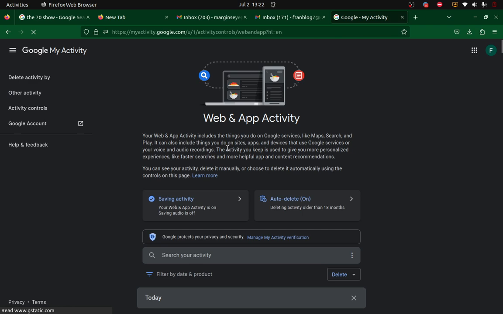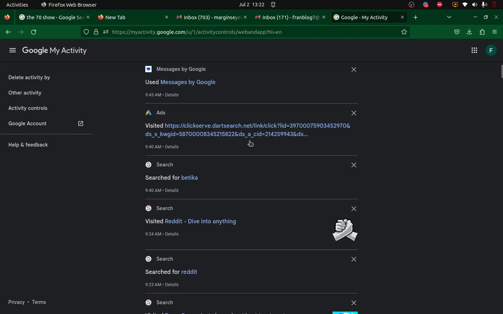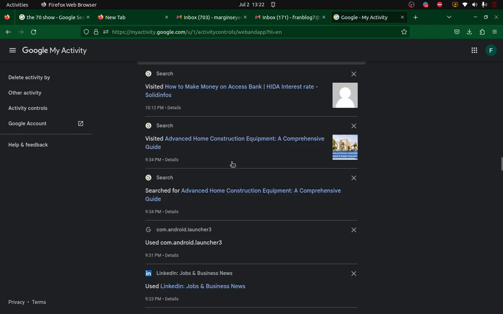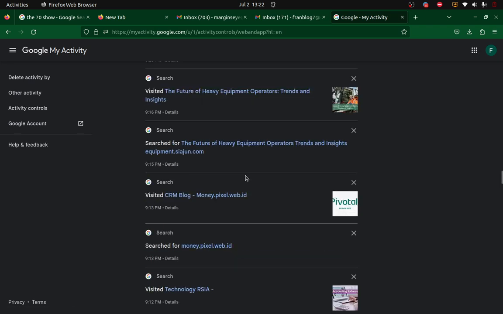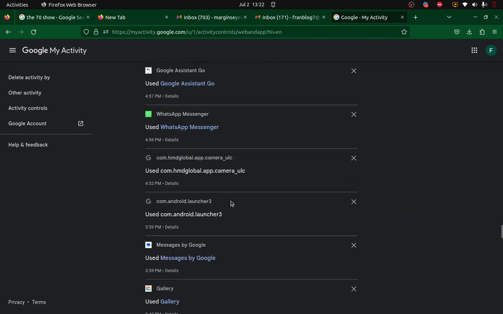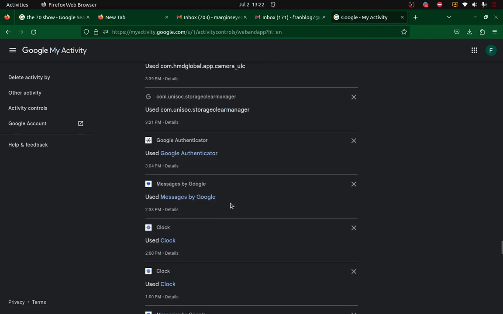Now look at my case, for instance. I have lots of searches here: Reddit, blog, everything that has been listed with the dates and the exact timelines. So you can opt to clear everything. That's in case you don't want anyone else to access this information.